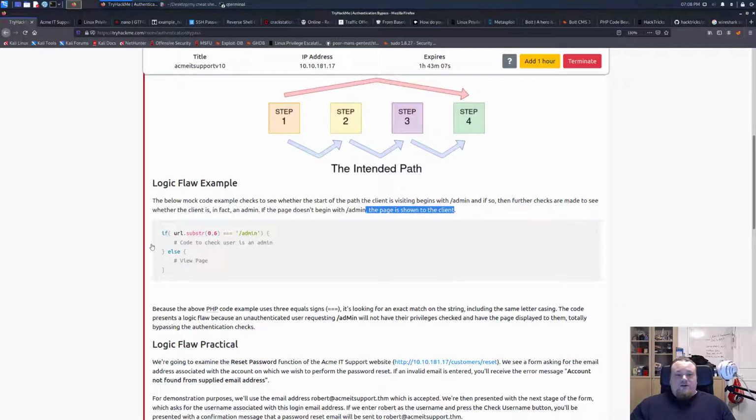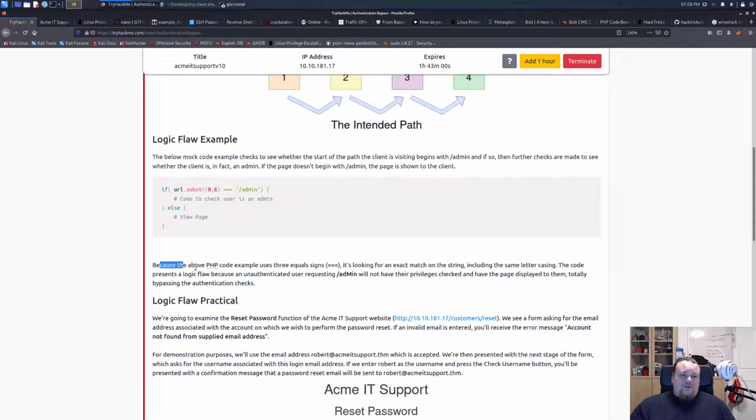Alright, so we can view this code here and say basically, okay, it says because the above PHP code uses 3 equal signs, it's looking for an exact match on the string, including the same letters and stuff like that. The code presents a logic flaw because an unauthenticated user requesting /admin with a capitalized M will not have their privileges checked and have the page displayed to them, totally bypassing the authentication check.